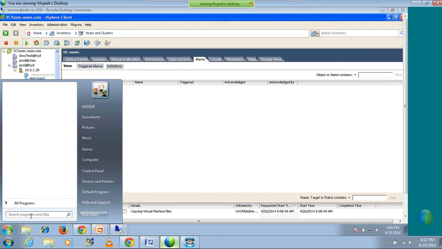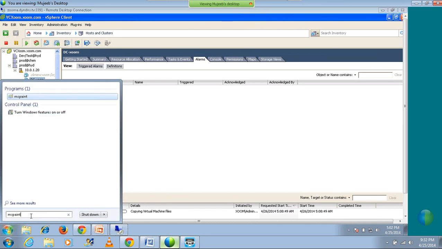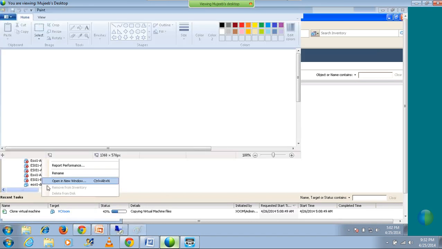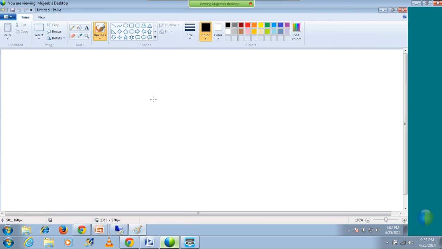Let me take Mujib's question. If you want to create a new template rather than using a virtual machine to create a template, is there something you can do about it? No, you can't do that. A template is created out of a virtual machine. Why? Because it is a master image copy of a virtual machine. Without a base virtual machine, you cannot create a template on your own.